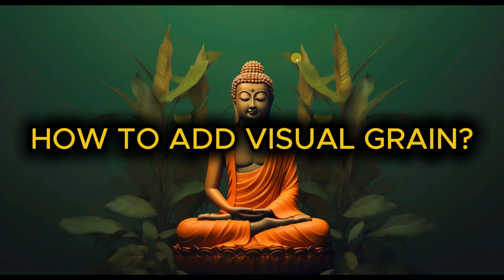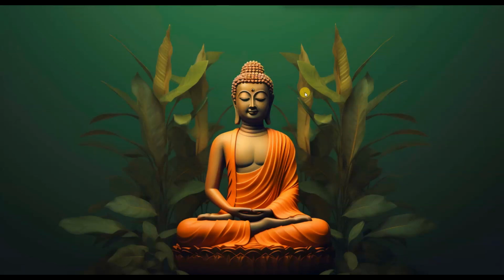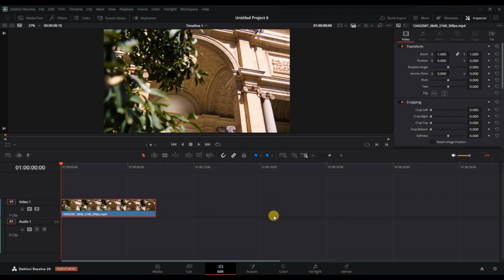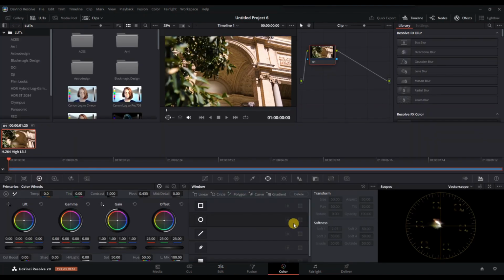How to add visual grain in DaVinci Resolve. First of all, open your project and go to the color workspace. Next, select a clip where you want to add the grain effect.